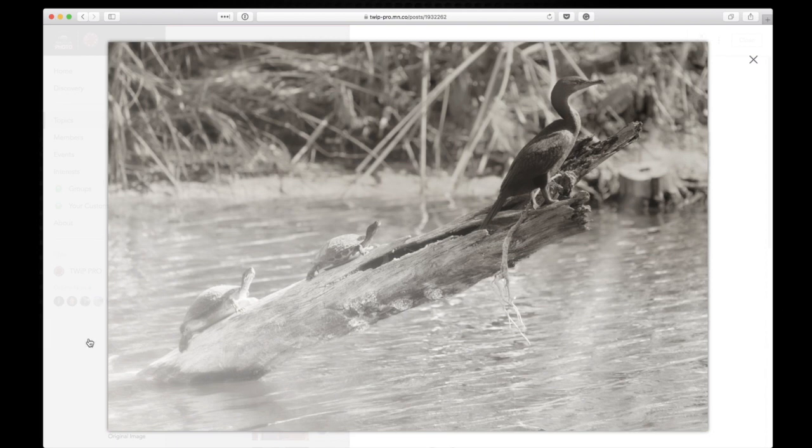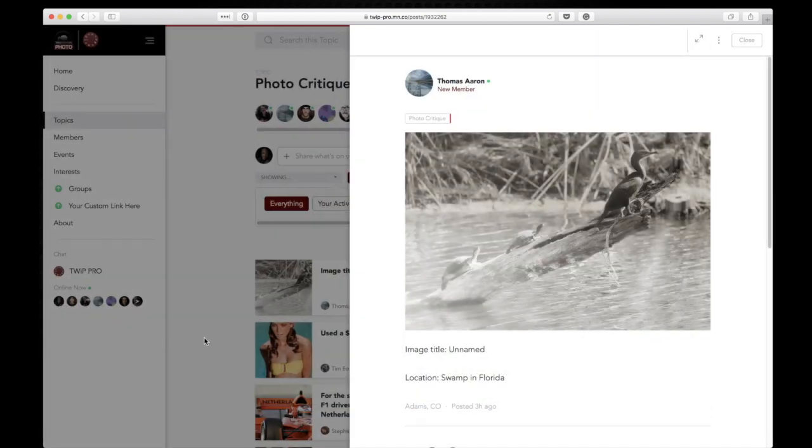Thomas, I would love to see the color version of this image. If you can post that in the comments, I would love to see what that looks like. Good idea. Yeah, go ahead and post it. We have the power with TWiP Pro to do that and continue the conversation.